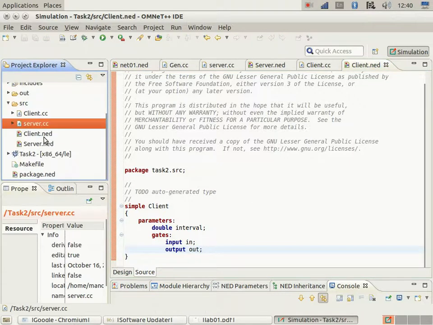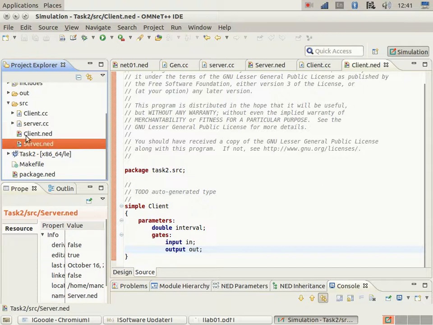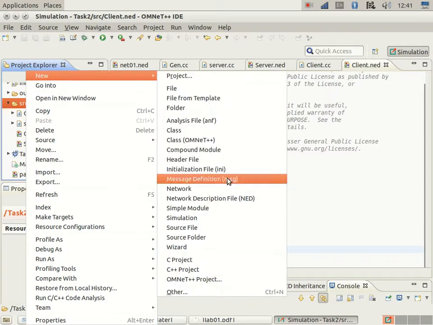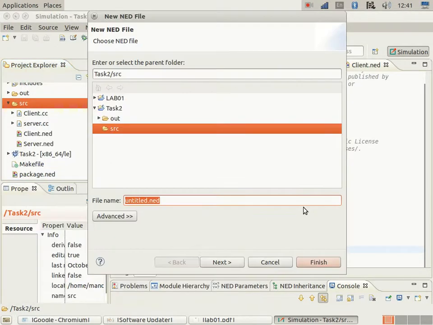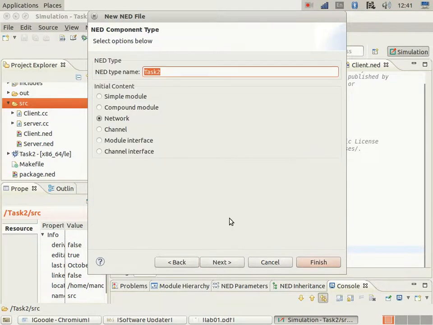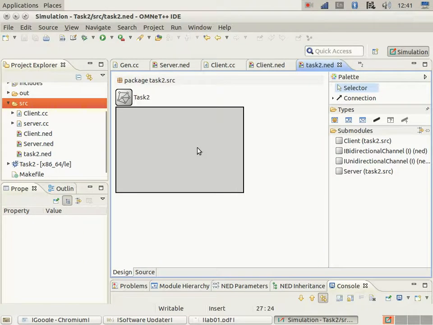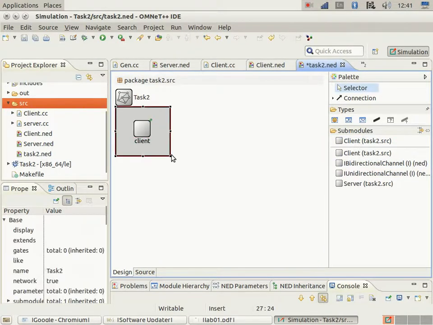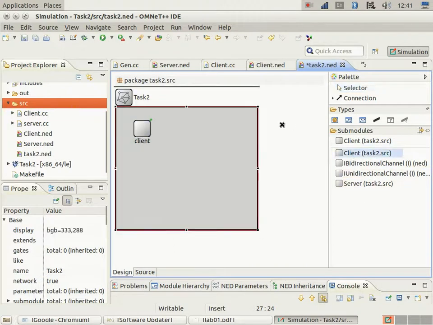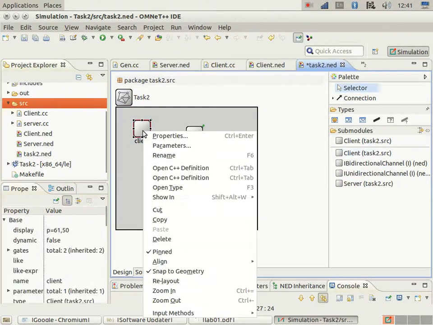Now we create the client, we create the server, and we set them up already, am I right? Now we need to create our network. So we create a new NED file to describe our network, this one. Now here we can give it the name Task 2. Next, this one is a network, finish. So here we have to add how many clients? One client, another client, am I right? You can give it any name.